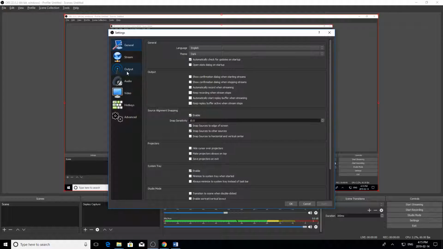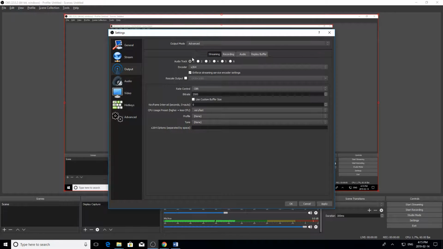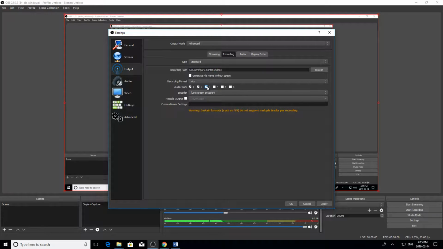and then select the output on the left. Change output mode from simple to advanced, and you'll notice we now get 4 tabs here instead of just the single one we had before. So under recording, we can select different numbers of tracks. We're going to pick 3.